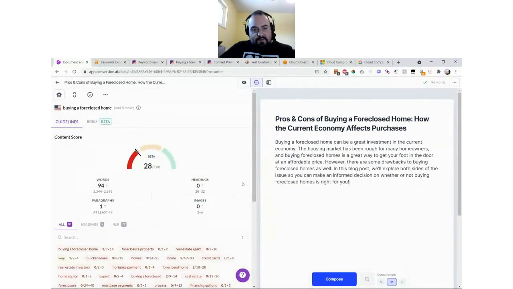But when using Surfer, these are the kind of things that they're looking for. So this is the average word count for content like this that people are trying to rank. Normally 49 paragraphs minimum, 20 to 32 headings, 2 to 6 images. You're not going to put images in Jarvis. It'll screw things up, so don't do that. Just get the content fleshed out, go from there. And then you can see, once you're done with it, what it looks like.